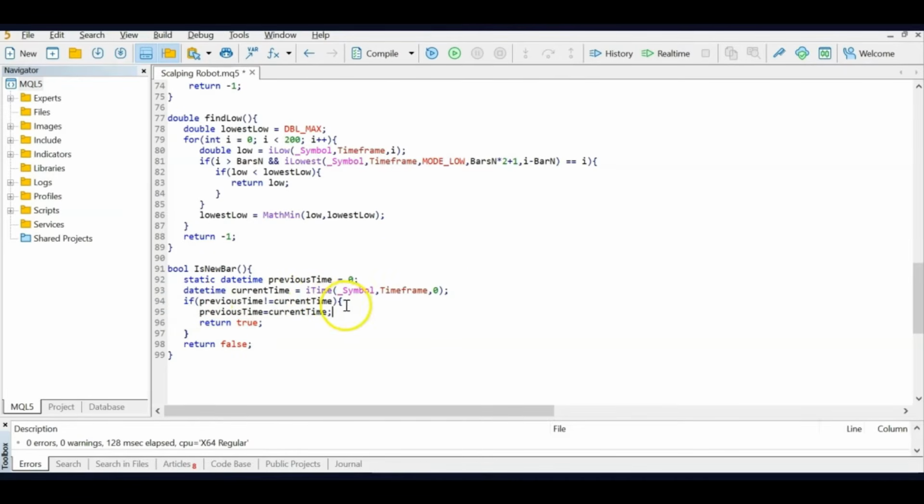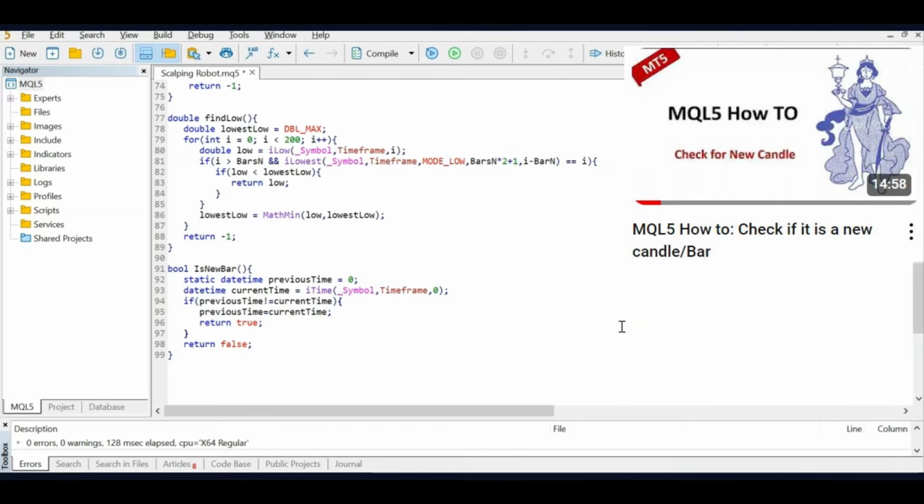Now if the previous time is not equal to current time, because previous time was 0, meaning the new time that we're getting on the opening of the bar is different, that means it's a new candle. And if it's a new candle, then we do two things. One, we put the value of the current time into the previous time, so the next time we come and check, the previous time is already updated with the current time. Then we return true, so that it's a new bar. But the next time the EA comes, unless a new bar comes in, the current time will still be the same as previous time, in which case it's going to return false. I have a full video on my channel which explains this in more detail if you want to go check it out.